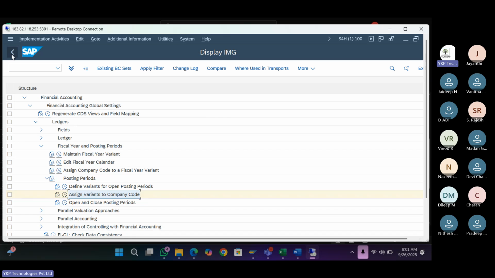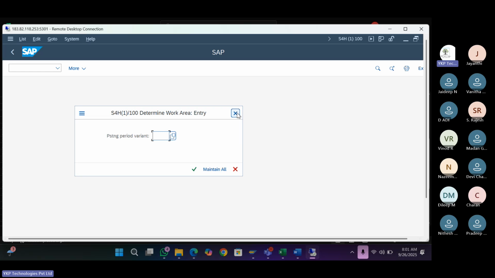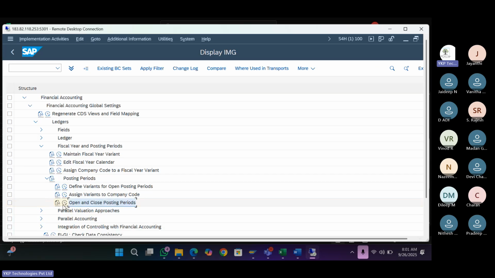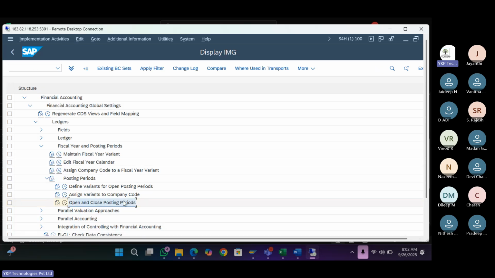Now let's go to the other configuration, Open and Close Posting Periods. Click on Open and Close Posting Periods. When you enter, it will ask for the posting period variant. Is my audio clear for everybody? Yes, sir. Okay. So now we have defined the posting period variant and assigned it. Now we are going to maintain the open and close posting periods.